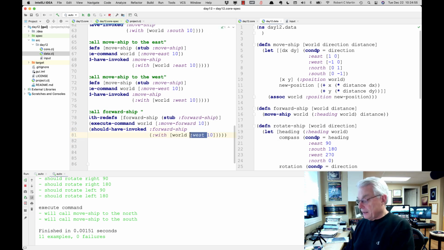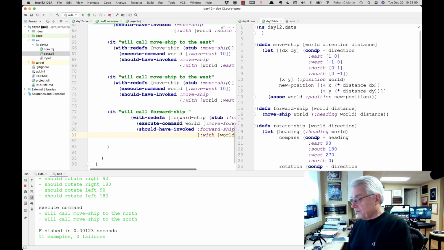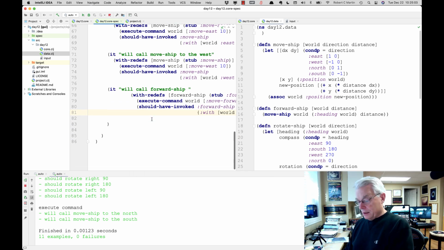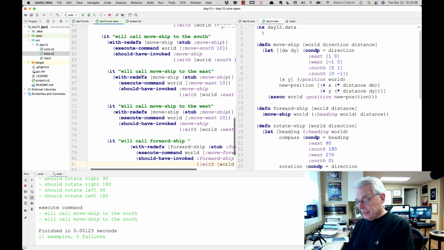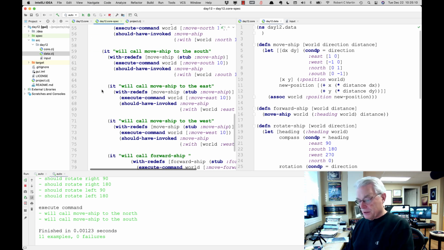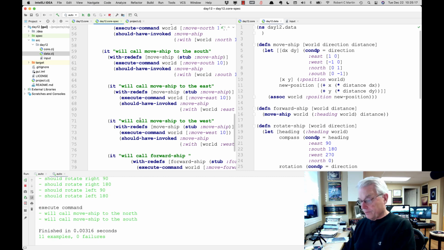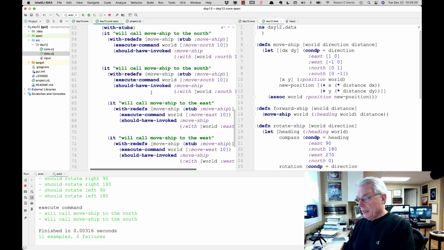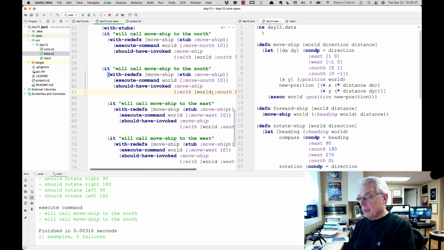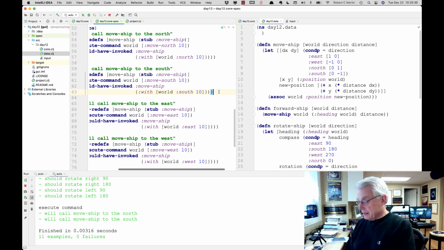With the world and the direction, this should fail. It did not fail. Why didn't it fail? We'll call move ship to the north and the south, but we are not seeing all the others, so there's some bizarreness here. Let's just do them all. All right, so we're seeing move ship to the north and the south, but we don't see the east. And that's because that is not correct.